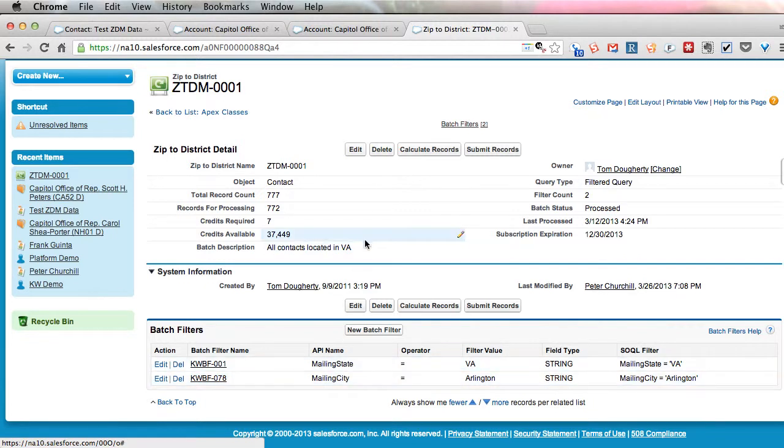Once we have that filter, we can see how many records will match it and how many credits we will need. And the credits work over a 12-month period. So once the record has been processed, then you can keep processing that record for 12 months and have it updated, whether they move address or if the zip to district, the zip code data for that district changes, whatever it may be, we'll continue to process that record for a year.